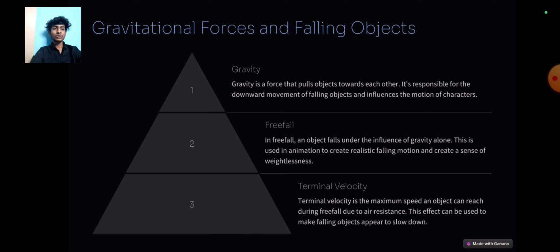This is used in animation to create realistic falling motion and a sense of weightlessness. Terminal velocity. Terminal velocity is the maximum speed an object can reach during free fall due to air resistance. This effect can be used to make falling objects appear to slow down.